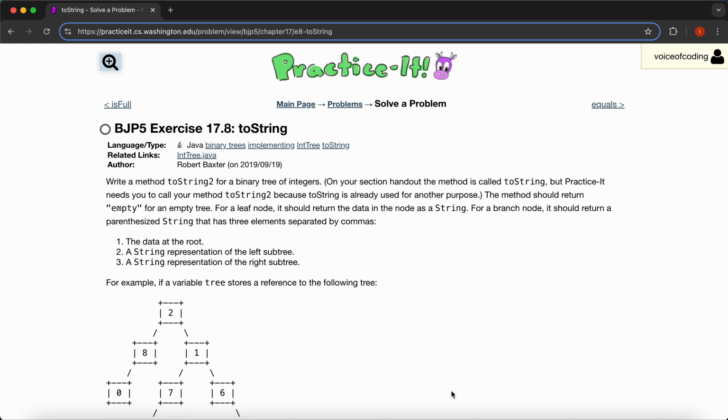Hello, this is practice exercise 17.8 toString. The problem reads: write a method toString2 for a binary tree of integers. The method should return empty for an empty tree. For a leaf node, it should return the data in the node as a string.